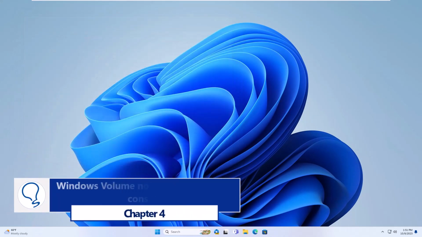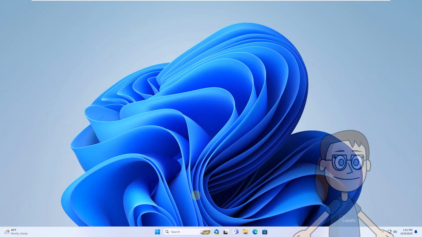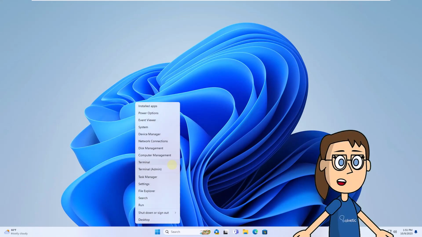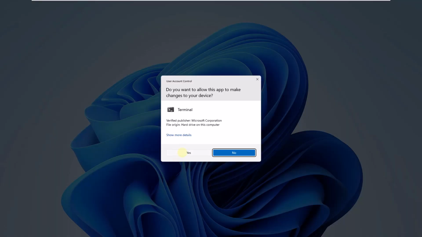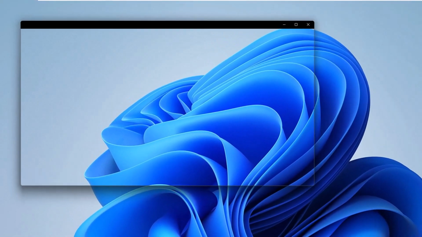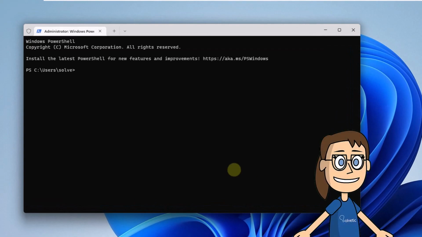Chapter 4. Windows volume not working, fix from console. To start, right-click on the Start menu, select Terminal Admin, click Yes to access. Now in the console, execute the command on the screen.